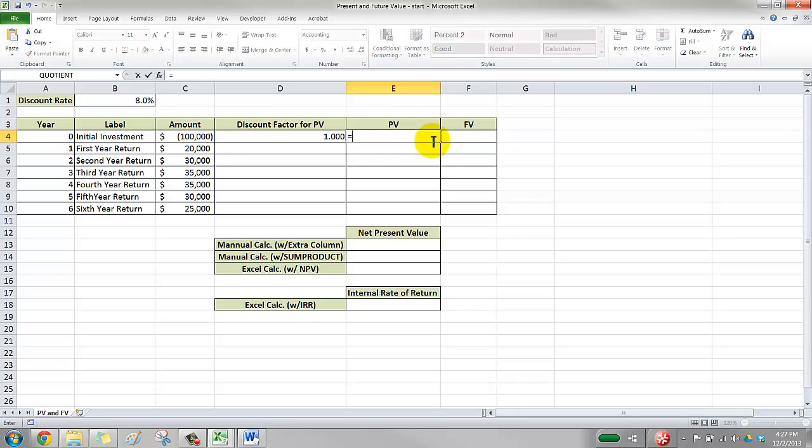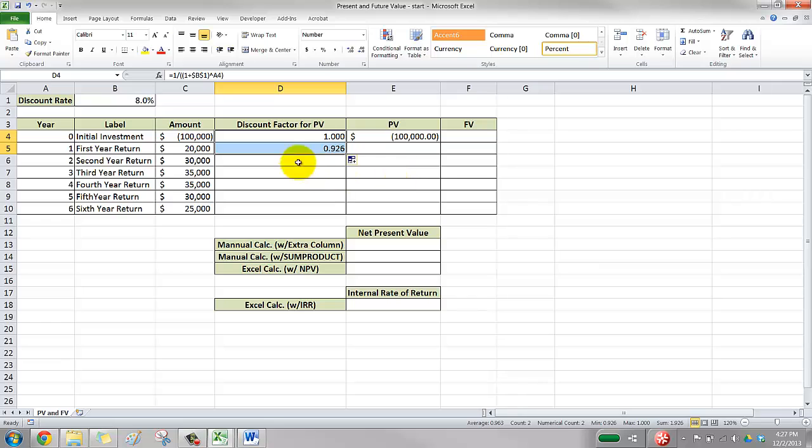The present value is the negative 100,000. Let me just do that multiplication, and this makes sense. In year 0, any amount we speak of is already in terms of the present day value. Let's see what happens as we fill this formula down.